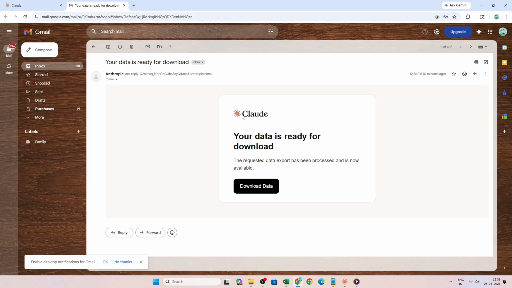A quick tip: preparing the export may take a few minutes for larger histories. If you don't see the email, check your spam or filtered folders. And make sure you are using the same account you signed in with.